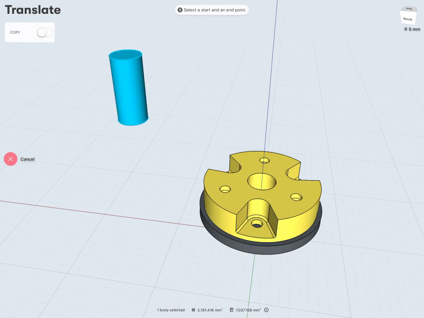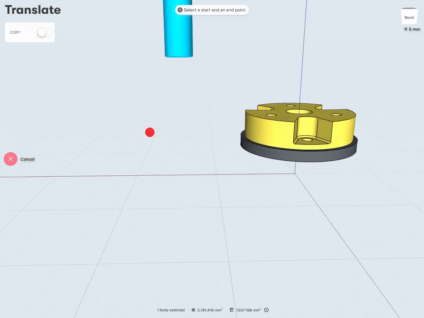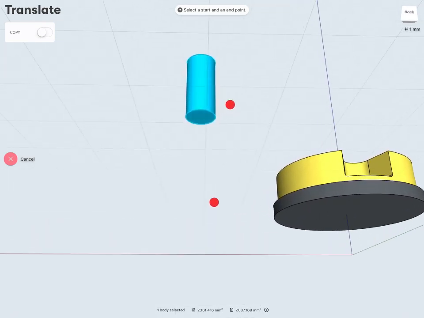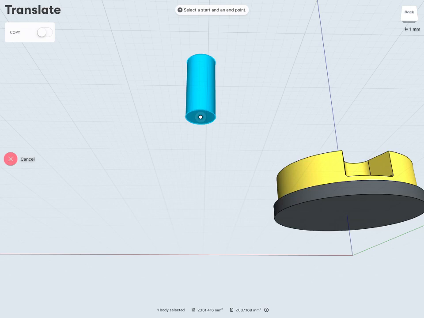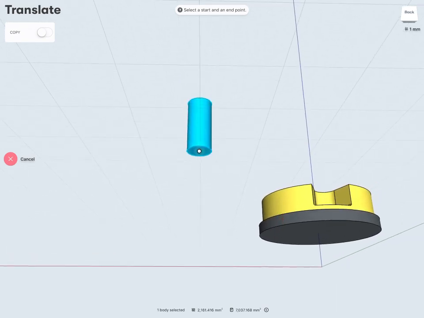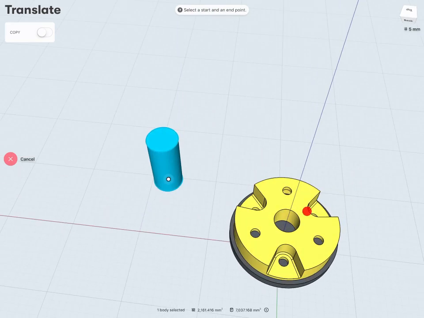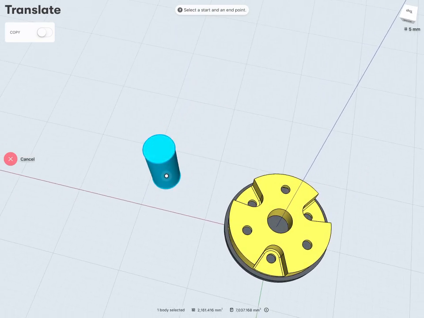So in this case, my start point could possibly be the center point of my cylindrical rod here. And then my end point would be the center point of my hole cutout here.